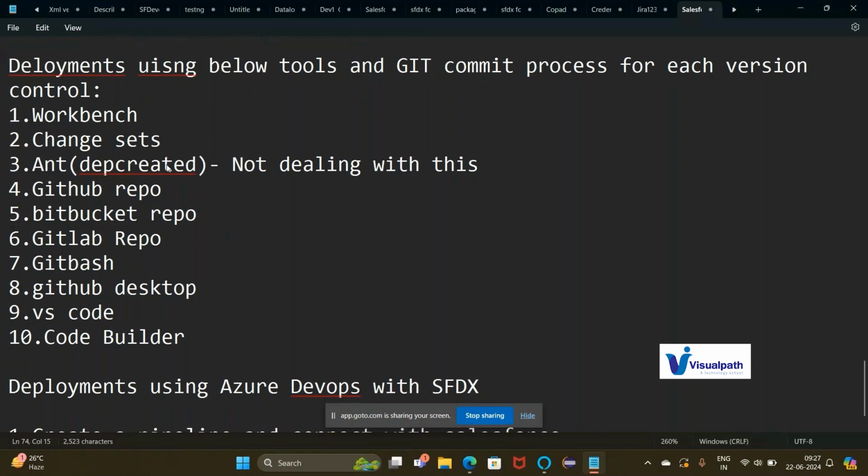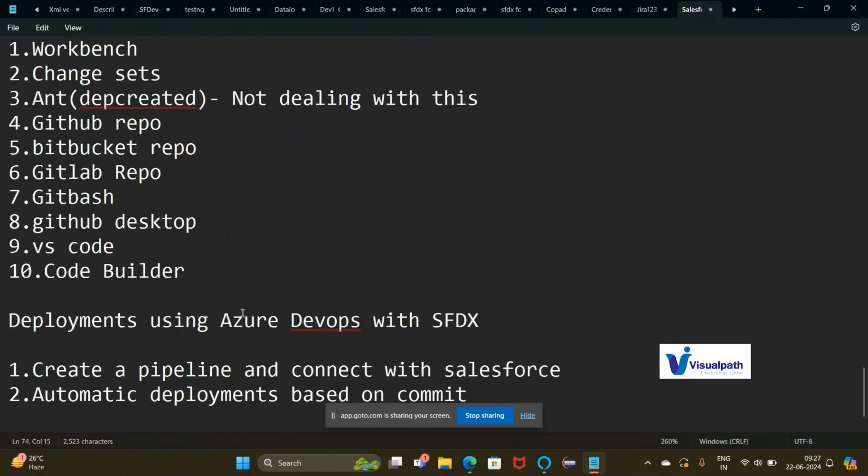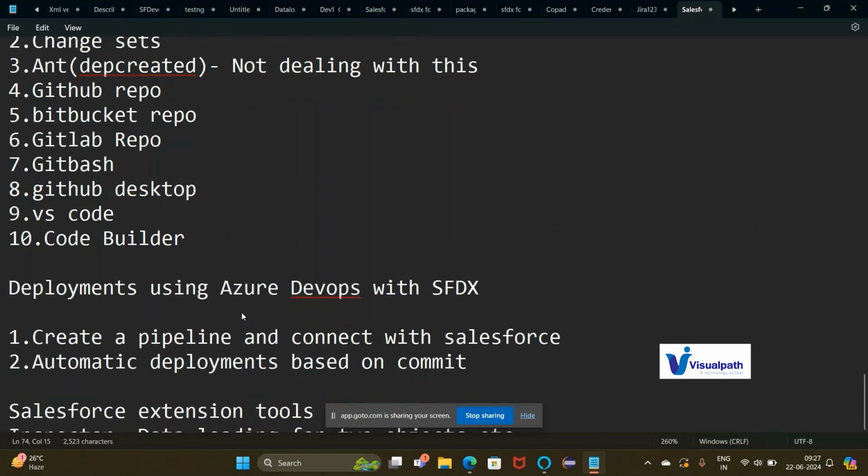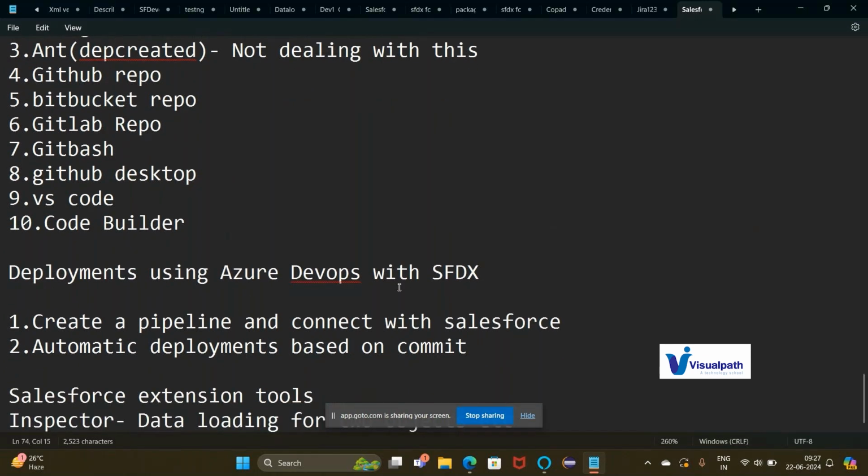And also we are going to learn Azure DevOps with SFDX deployment. That means we are going to write one simple YAML file script where we deploy the code to the Salesforce environment using Azure DevOps. For that we are creating a pipeline and doing automatic deployments.